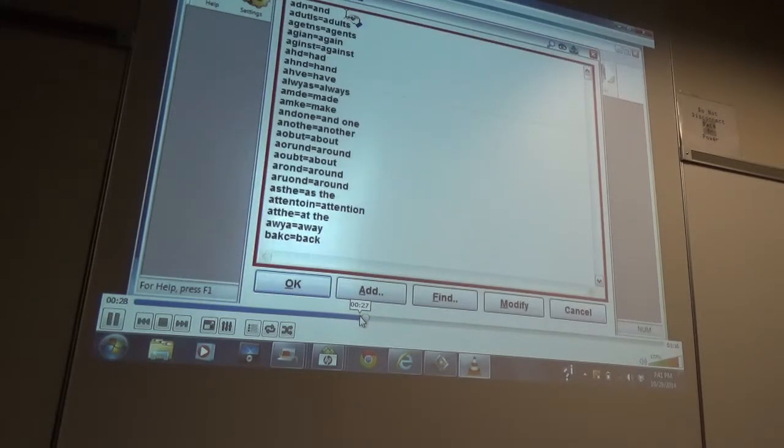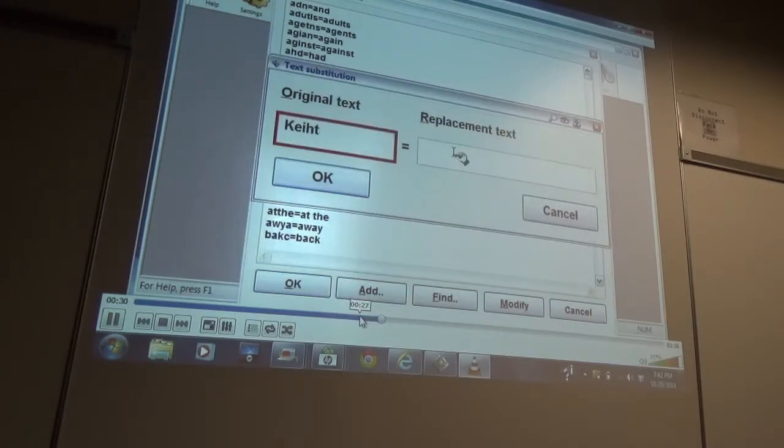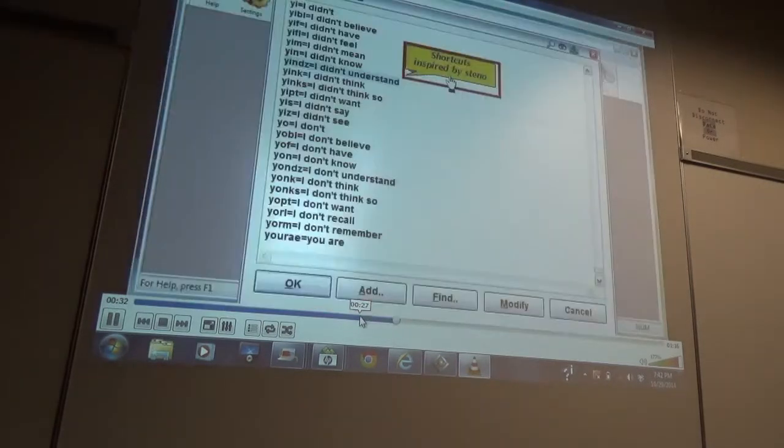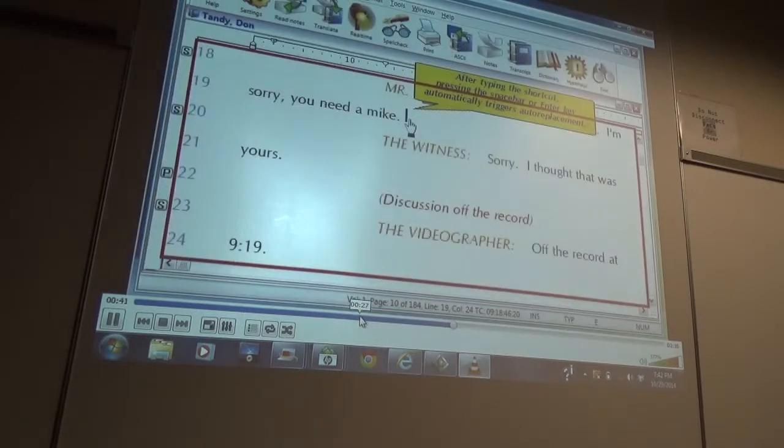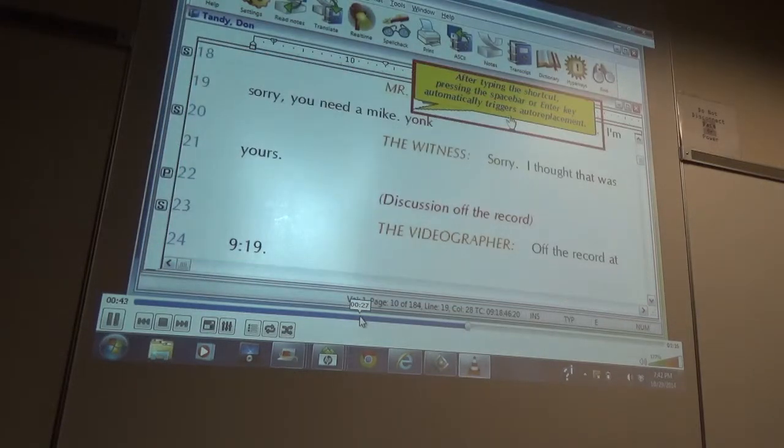From this list, or add without limit. Auto replacements are great for speed typing, and the steno that's already in your head makes great shortcuts. After typing the shortcut, pressing the space bar or enter key automatically triggers the auto replacement. So after you just did it and you go back in there, pressing the space bar or the enter key automatically puts it in there. Okay?